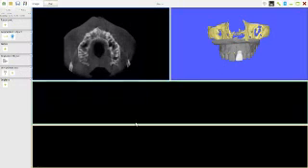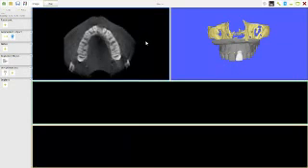First thing we need to do is look at this view and turn this into an OPG type of view, because we dentists are used to looking at OPGs. You put your cursor over that screen, and this is the cursor.